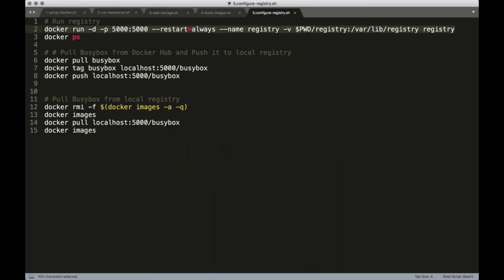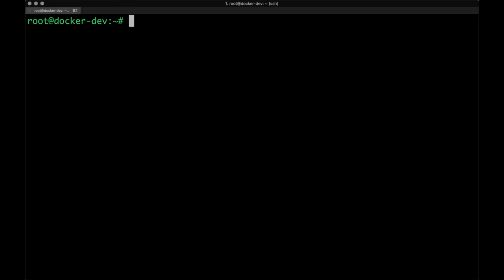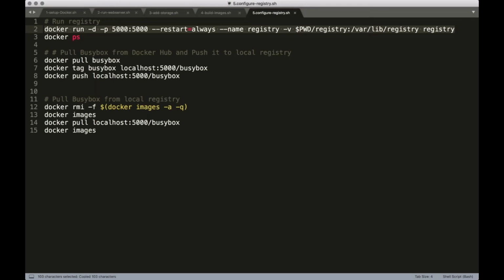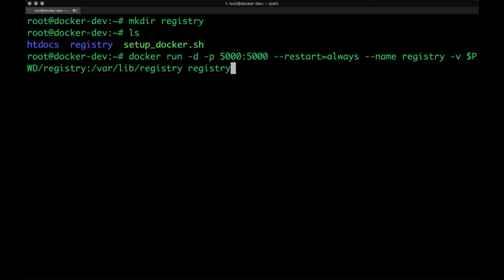The very first thing to actually run the private registry is to create a local directory called registry. Ideally, in production environments, you would not do this in the root, but since it's a demo, I'm going ahead and doing it in my home directory. So after the directory is created, we'll run this command.